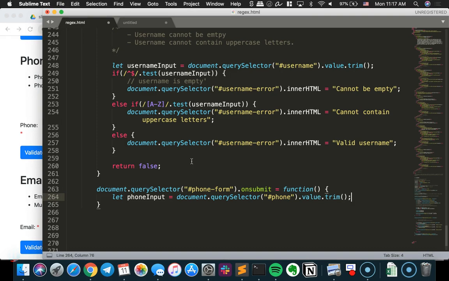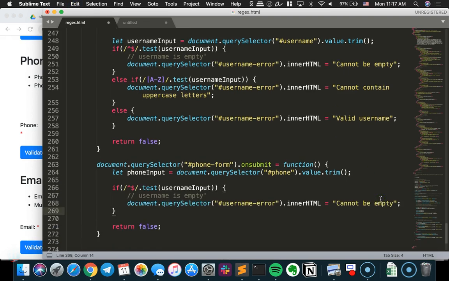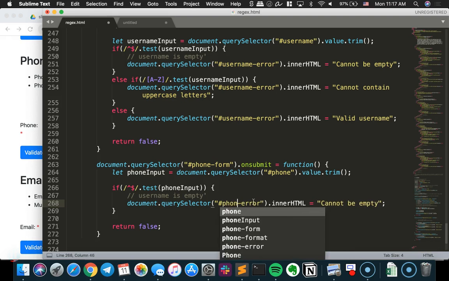All right, it can't be empty, so let's reuse that one. Oh, return false. Don't forget to return false, or else this isn't going to work at all. I just copy paste from the top here. Same thing, not username error. We're going to display an error, not throw an error. We're going to say cannot be empty.